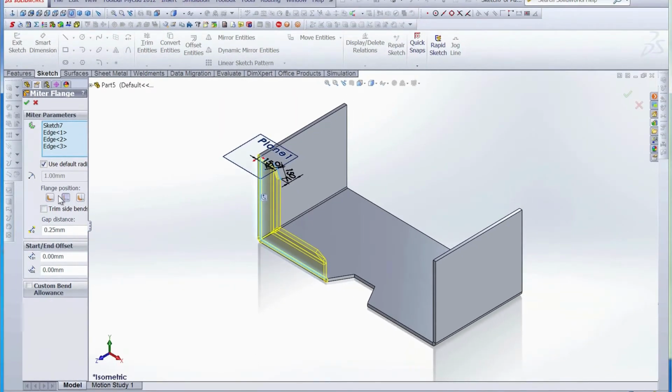In this mitered flange property manager, we can either have the material inside, which makes the outside edge of this flange coincident with the outside edge of the rest of the part. We can have the material outside, or we can have the bend outside. We're just going to have the material outside, and by doing that, it'll make the inside edge of this flange coincident with the outside edge of the part.